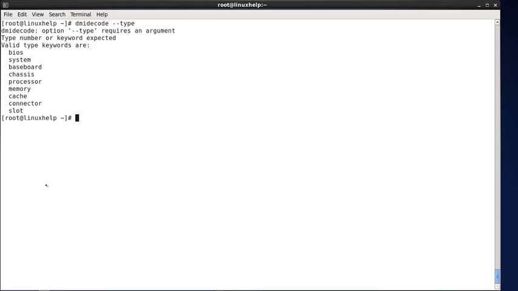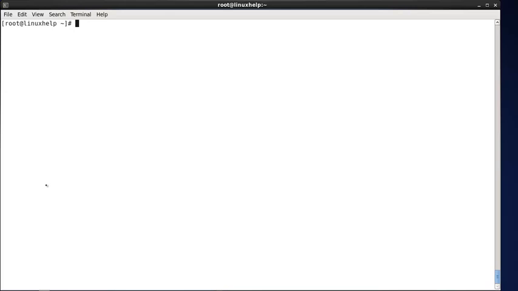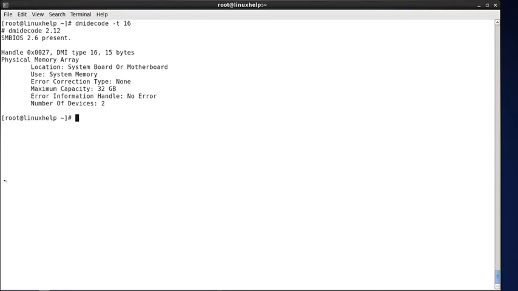The next example command is how to get memory information on the system and how much memory is supported by the system. The example command is dmidecode -t, then the ID value is 16. Now press the enter key. This command shows that the system can support a maximum of 32 GB of RAM, and it shows the number of devices is 2. From the keyword list, the memory related information IDs are 5, 6, 16 and 17. Here I can use 16.